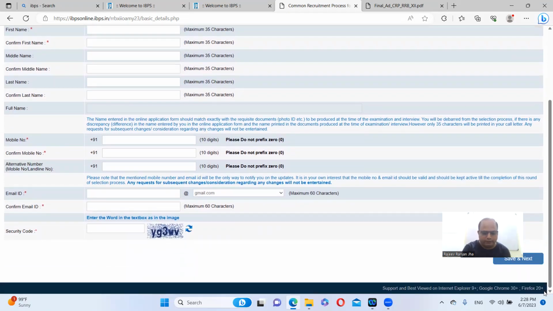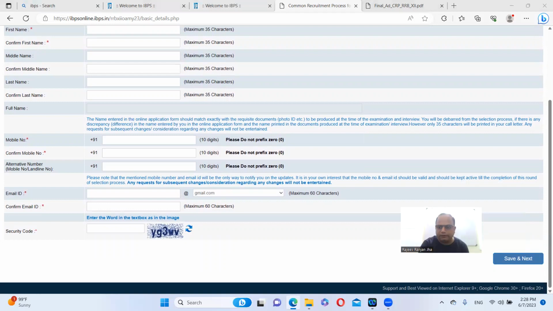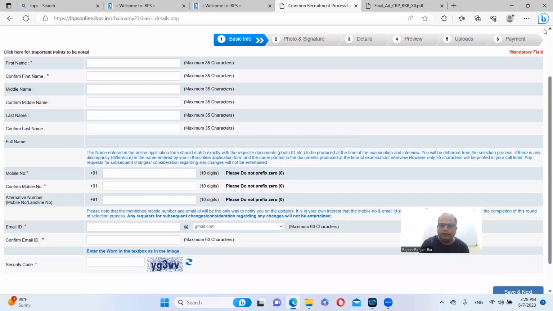Then I will just take my photograph from here. You can see save and next. After filling all these details, you have to click save and next. Then all your details are saved. We cannot move to sections like photo and signature until we fill all these things. Then we go to the photo and signature.